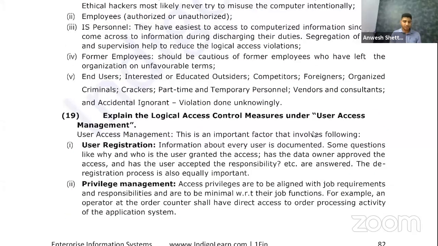Let's take the 19th question. The question is, explain the logical access control measures under user access management. Now, the simple thing is, whenever a user wants to access something, you will have some preventive measures. For example, the user is supposed to put in his ID and password properly. Only if he puts in his ID and password properly will he be allowed access to the system. Or some employee comes to work, and once he turns his computer on, Windows will open and it will say, enter your password.